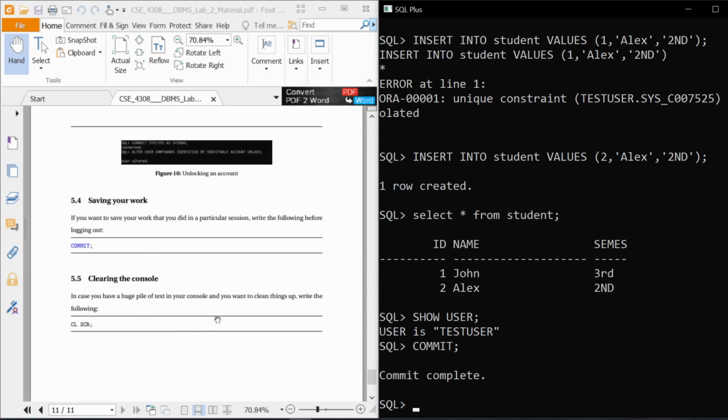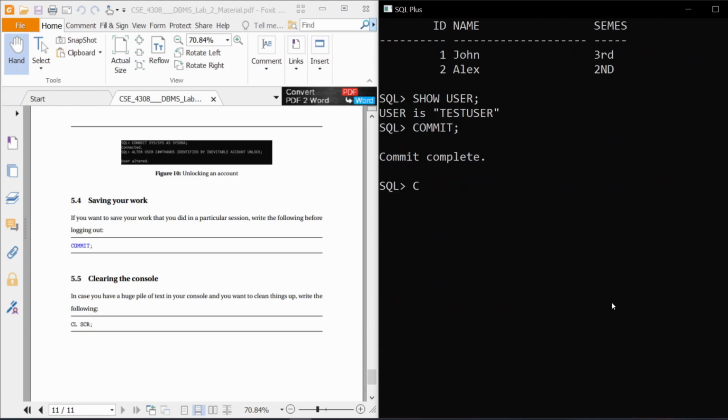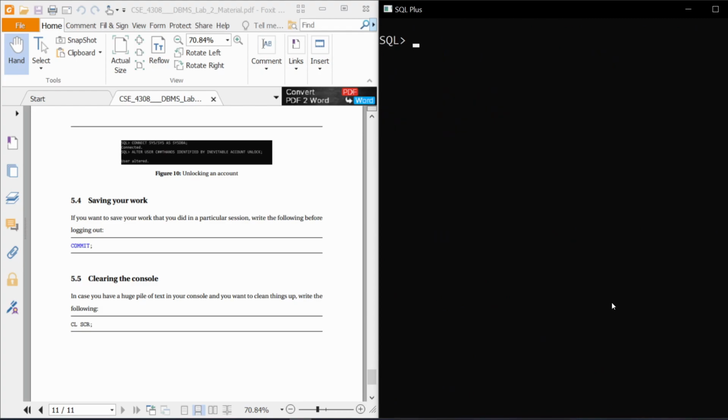And finally, the last tip that I want to show you is the clearing the console tip. So if you want to get rid of all this text that you have here, you simply write CL space SCR, that is clear screen. And there, all the content inside the console is now deleted.